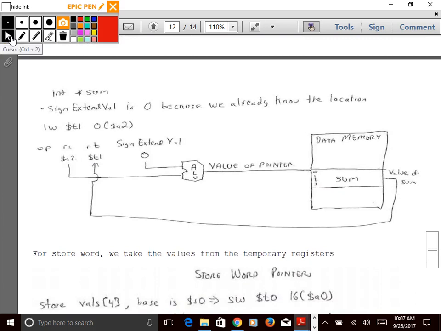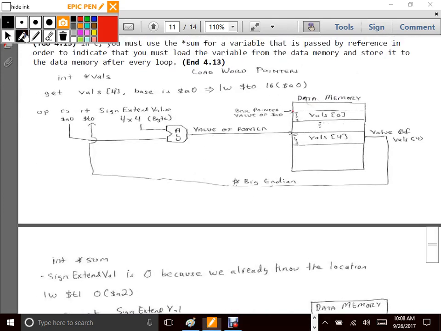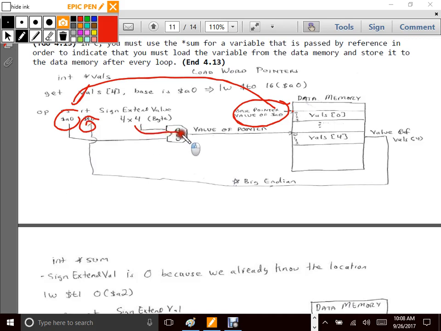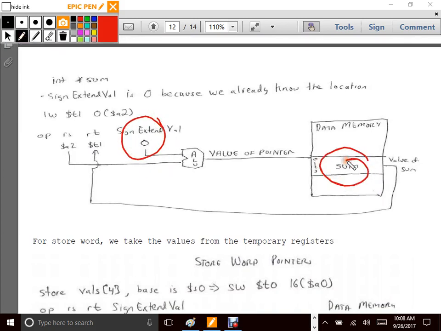All right, and so this is another example where instead we're just pointing to sum. The previous one was val 0, and there's a number here. So this is the base pointer, that's A0, and then we store the value in T0. The offset here is an integer. In this one, the sign extended value is going to be 0 because we're pointing specifically to sum. Does that make sense? There's a specific location in data memory. But otherwise, it's the same.